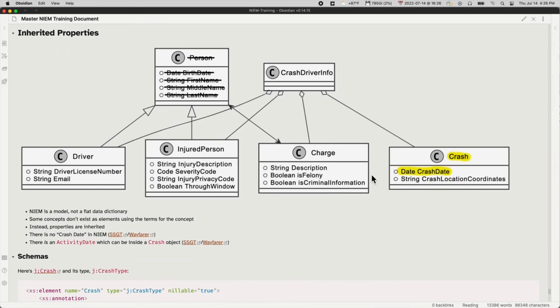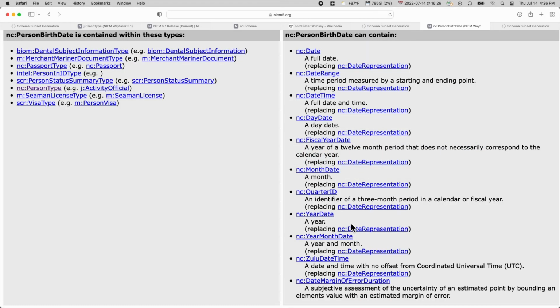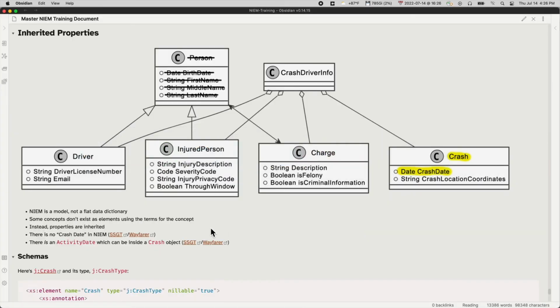So inherited properties, well, let's look at our UML, see where we are. Crossed off birth date, whole person object is mapped, that's good. Now we're going to look at crash. So we have a crash item, and we have a crash date. So we need to go find crash date. And that's actually harder than you might think. Let's go do it first and then come back. So let's go look at the SSGT, kick that off. Look at Wayfair, kick that off.